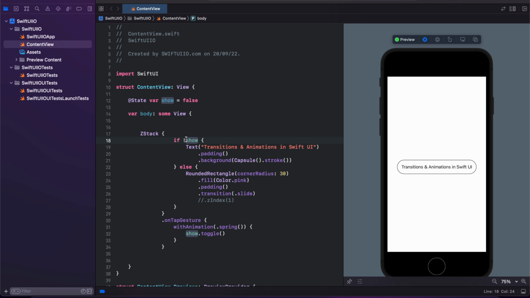On this new view, apply a transition modifier. The zIndex modifier ensures that when you're dismissing a new view, it stays on top. Let's see some examples. Before that, I will explain this code just once. A ZStack with an onTapGesture listener.